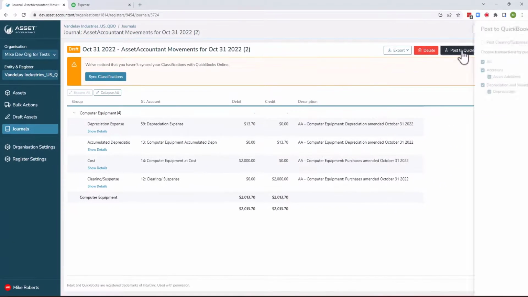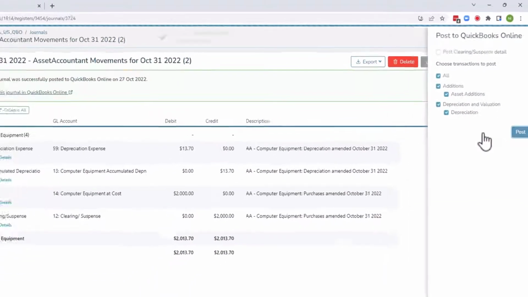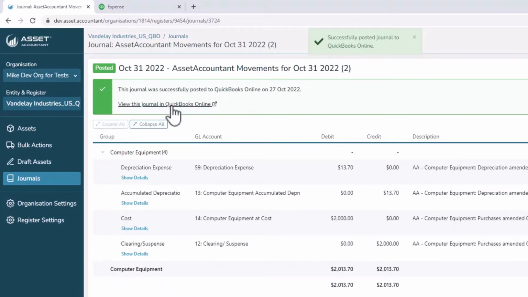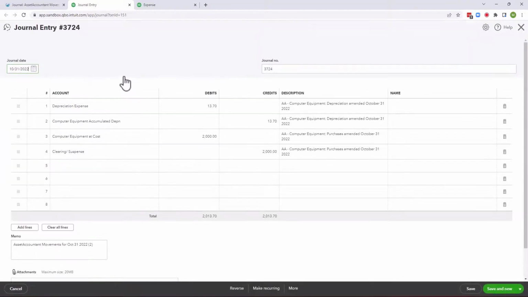So once I've selected that and reviewed it, I can click post to QuickBooks Online. AssetAccountant will then go and post that journal directly into QuickBooks. And there's a link here so you can see the journal that has been posted is now appearing in QuickBooks Online.